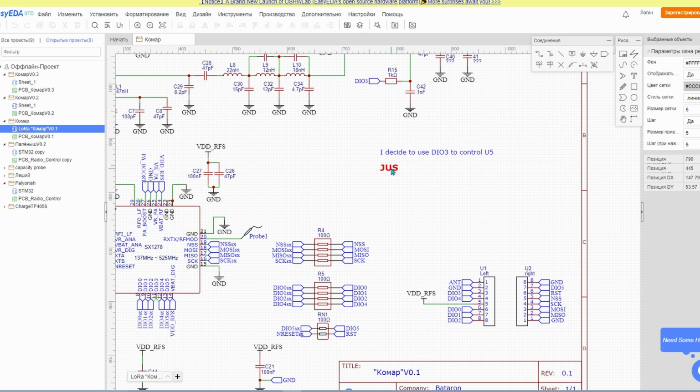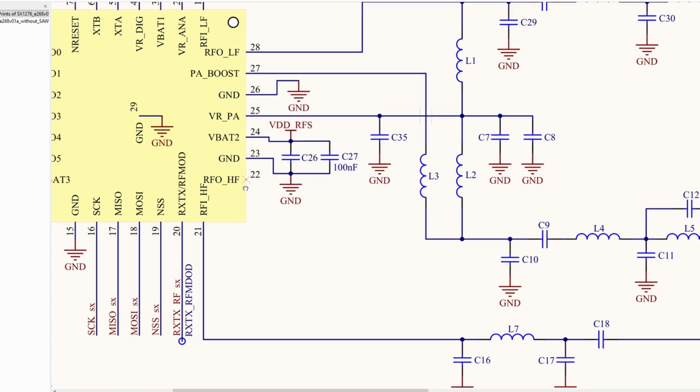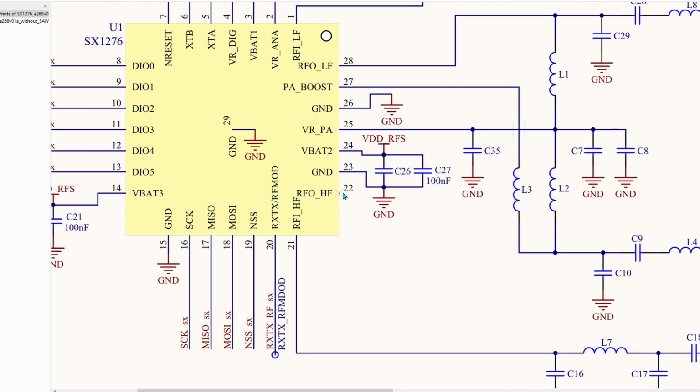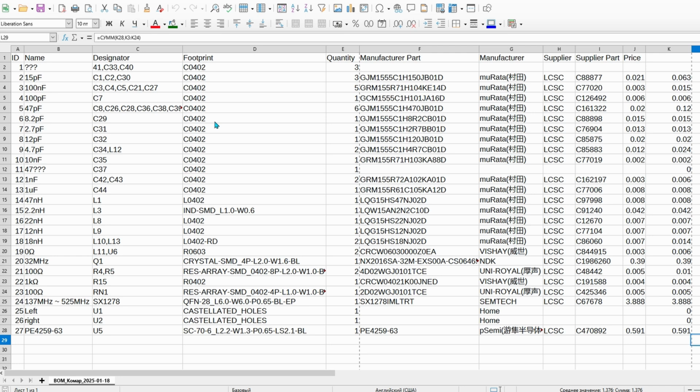I have not invented anything new here. Here is the circuit I took as a basis. The only difference is that in my versions on the chip there are no high frequency pins RFO HF and RFI HF, which influence the topology. The list of all used elements is also in the archive. The ratings of all elements I also took from here.